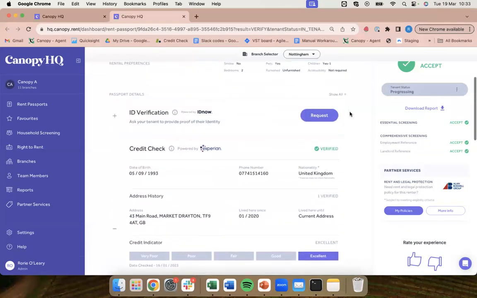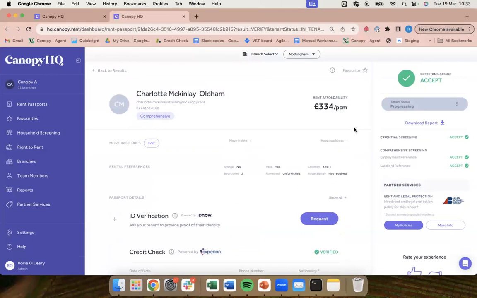Scrolling back up to the top of this person's rent passport then, in the top right-hand corner is where you will find the applicant's rent affordability and also their screening result. Now, it's worth picking up on these 2 things at this stage as well, because we will present this information to you in a slightly different way to what you're used to at present. These 2 things, rent affordability and screening result, are independent of each other. They're completely separate and they don't influence each other.